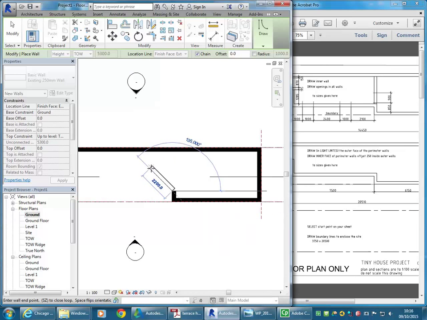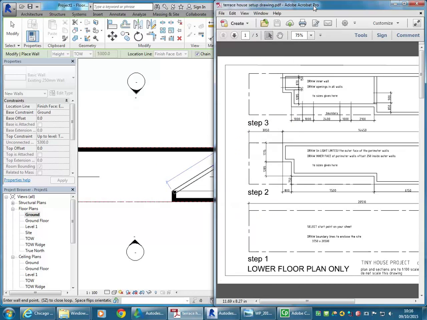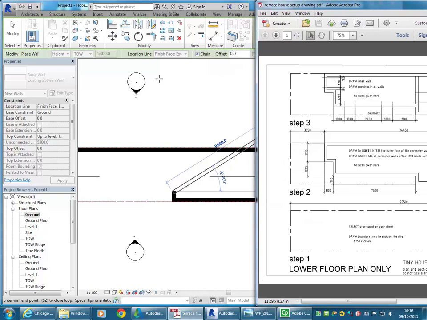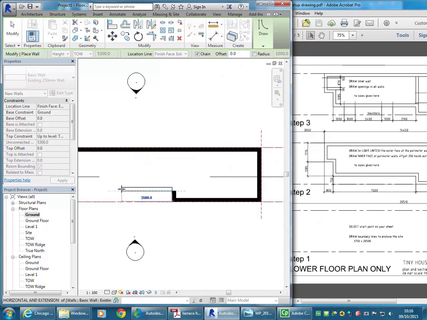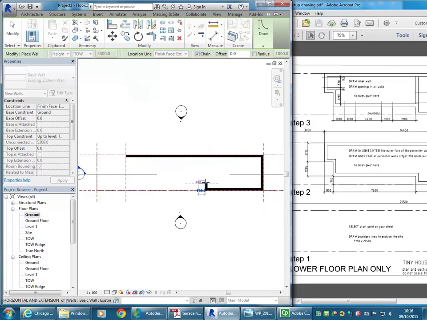So then the next one is across, it's across 7500 then. So again, moving the cursor to the left so that it's horizontal, and then typing in the measurement, 7500. And then up 1285.